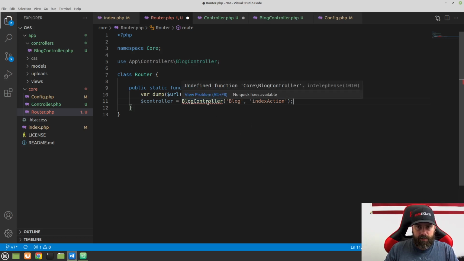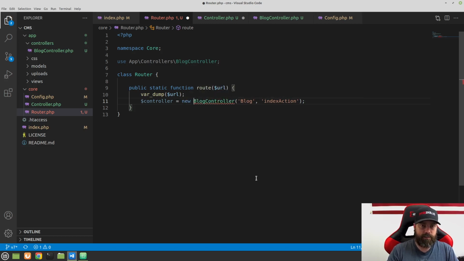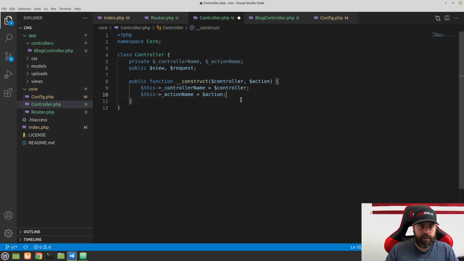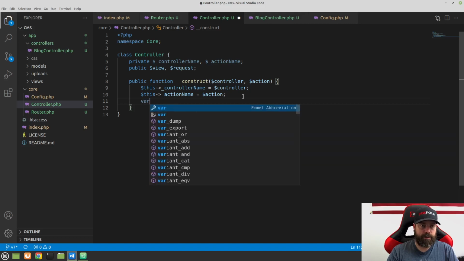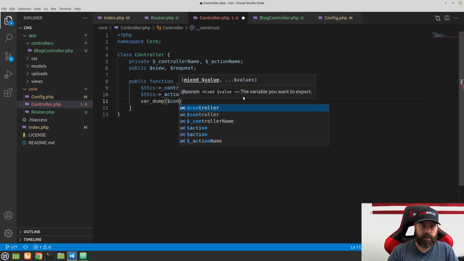So what is this complaining about? Undefined function, and that's because I didn't instantiate it with the new keyword. So now we have new blog controller, and this blog controller now is going to set an object that's instantiated from the blog controller class to this controller variable. So then what we can do, well, actually what we'll do here is inside of our controller, inside the constructor here, let's go ahead and var dump controller.